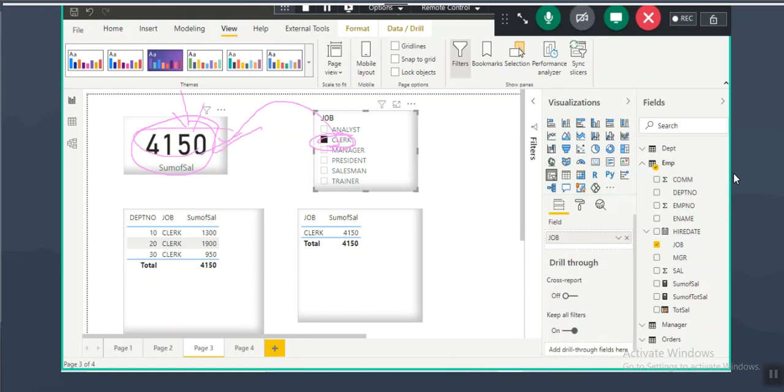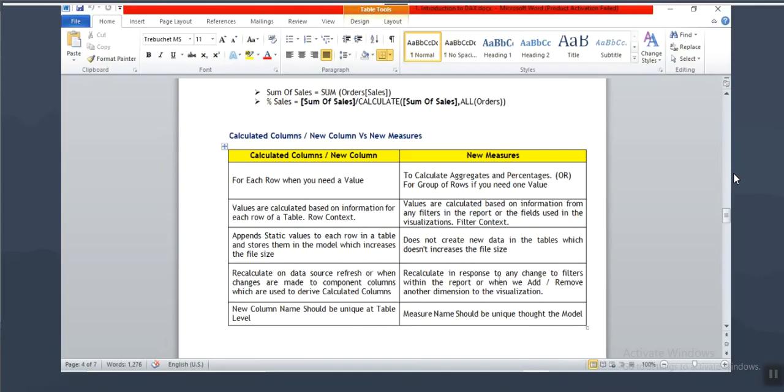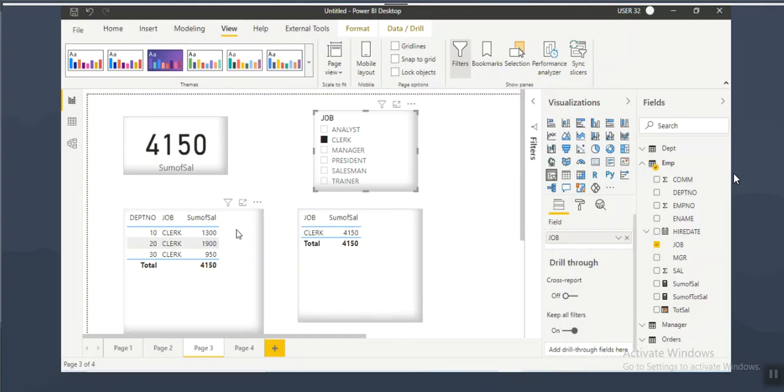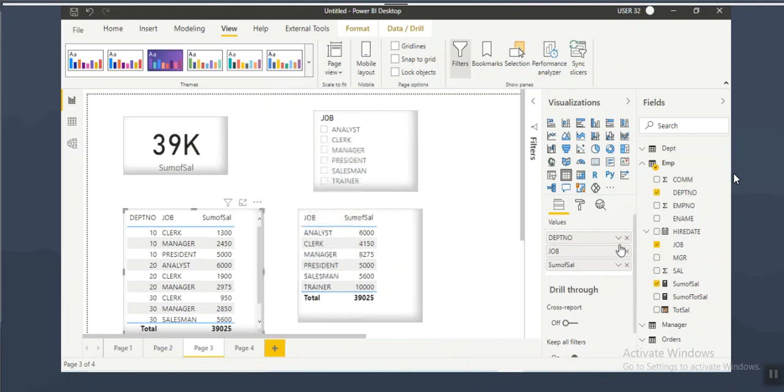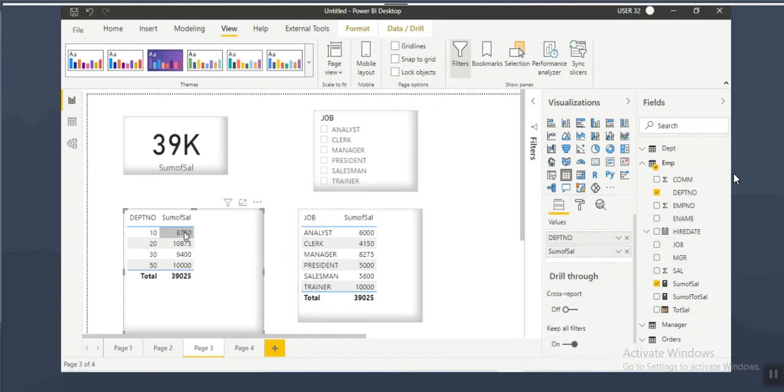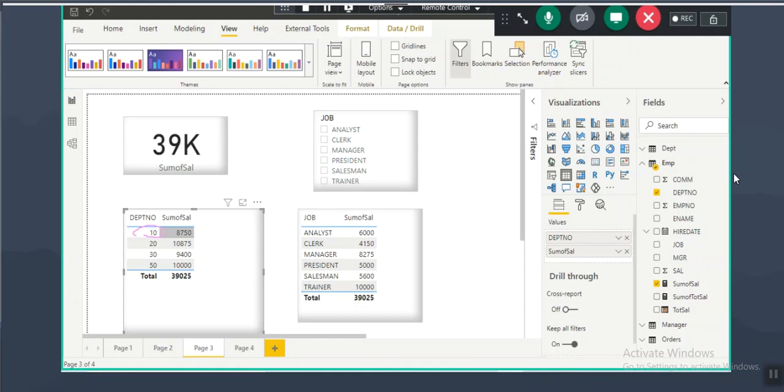So when I select clerk here, for clerk it is showing the sum of salary. The measure value will recalculate when we make changes to the filters, or when we add or remove another dimension column to the visual. When I have only department number, the values it is showing are different. When I add department number, it shows department-wise sum of salary.